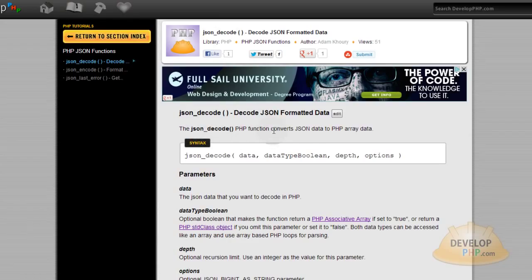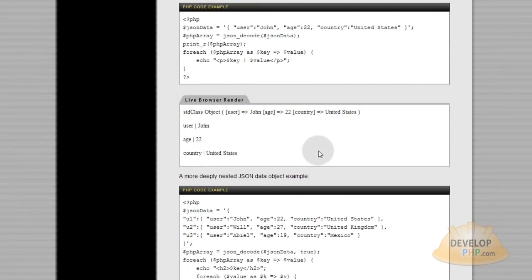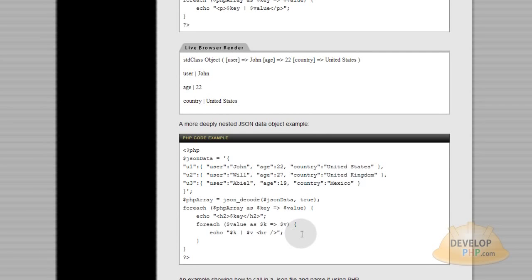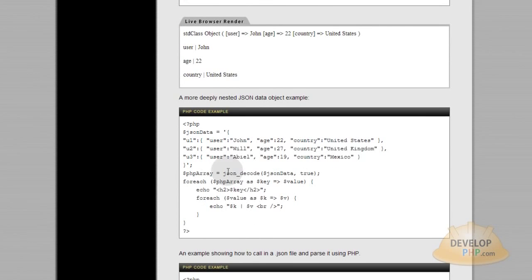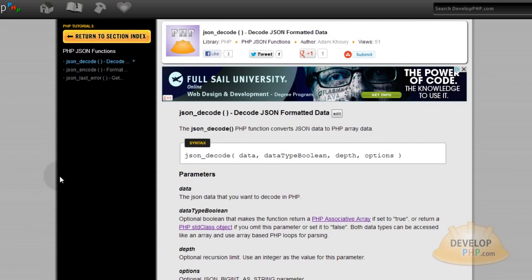Now let's take a look at json_decode first. The json_decode PHP function converts JSON data to PHP array data. That means you can take any JSON format data and it will turn it into a PHP associative array or a PHP stdClass object. So just familiarize yourself real well with the parameters that can be applied to it and mess around with the examples here. I have some nice code examples here that go a little more in depth than the ones at php.net. We pretty much show you how to parse the multi-dimensional array that would be your JSON data object. Okay, so decode is when you want to convert JSON formatted data to PHP array type data.